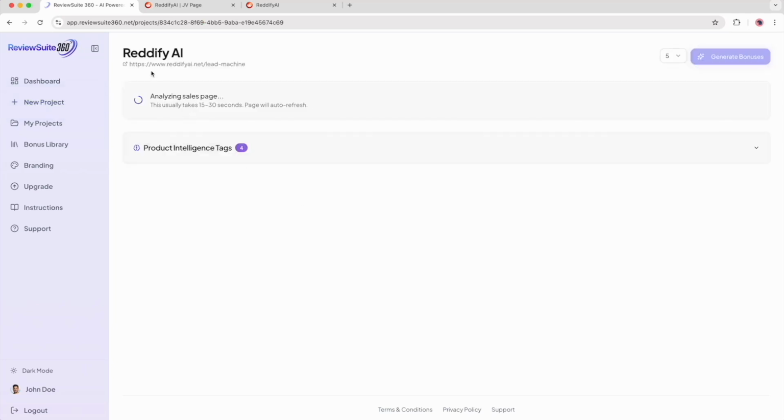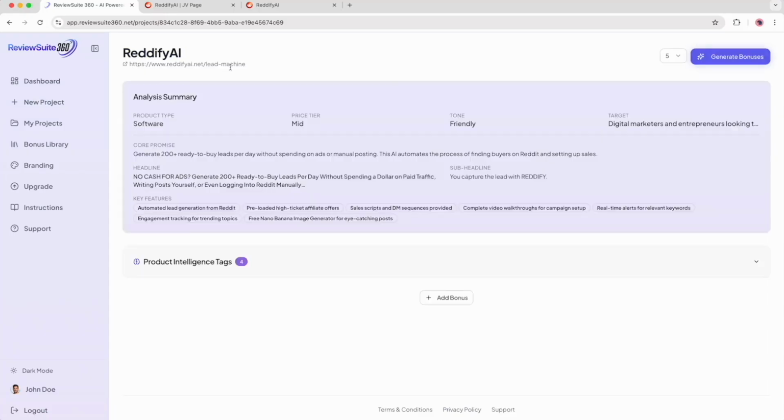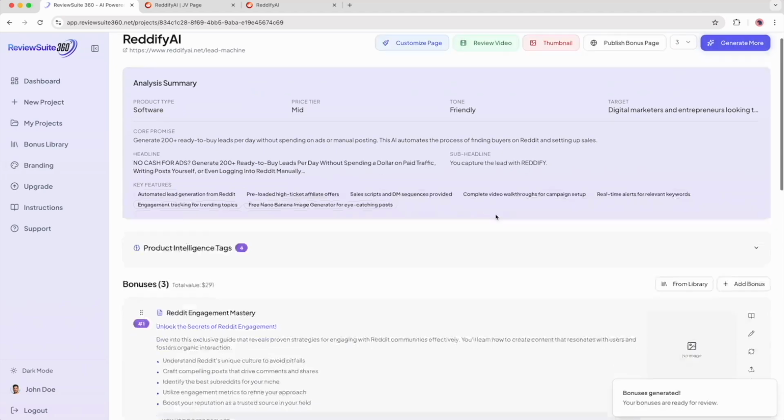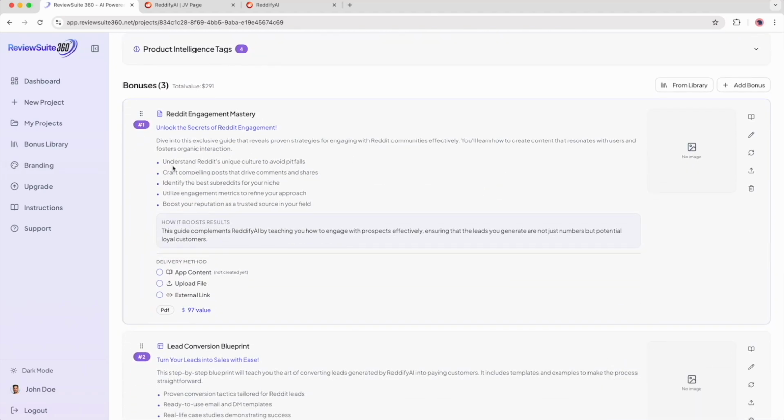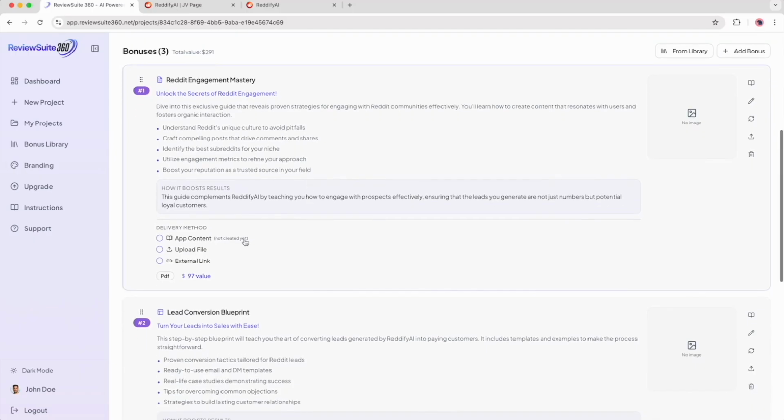Within a few seconds, it is going to generate the complete summary: what exactly the product does, the key features, the pricing, and the headline and sub-headline that can be used on the bonus page. Then you set the number of bonuses that you want to generate. For example, let's say 3, and then you generate bonuses, and it is going to generate 3 bonuses for us. Wow, 3 bonus descriptions are ready.